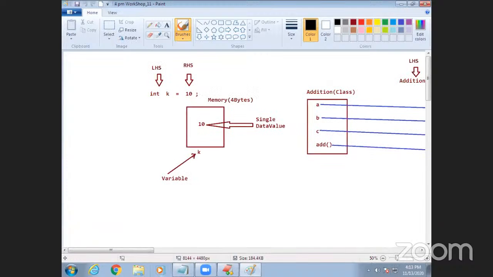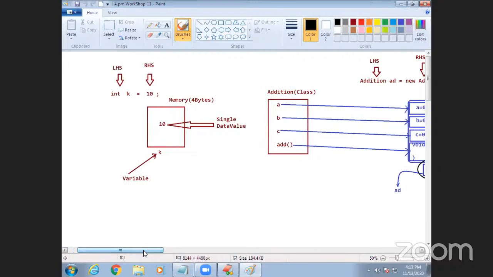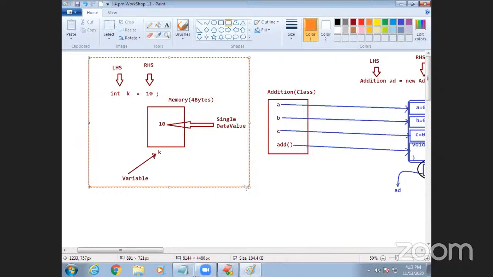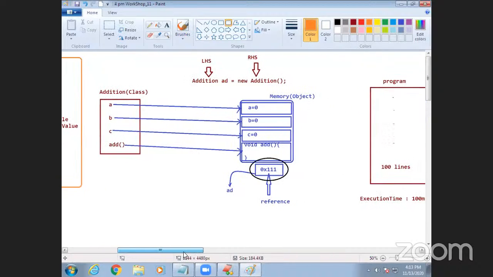Whenever I declare one variable int k is equal to 10, that is a primitive data type declaration. So one memory is created with 4 bytes. The memory is loaded with a single data value. So this diagram represents the primitive data type representation. If we take one non-primitive data type here, this is the non-primitive data type representation.